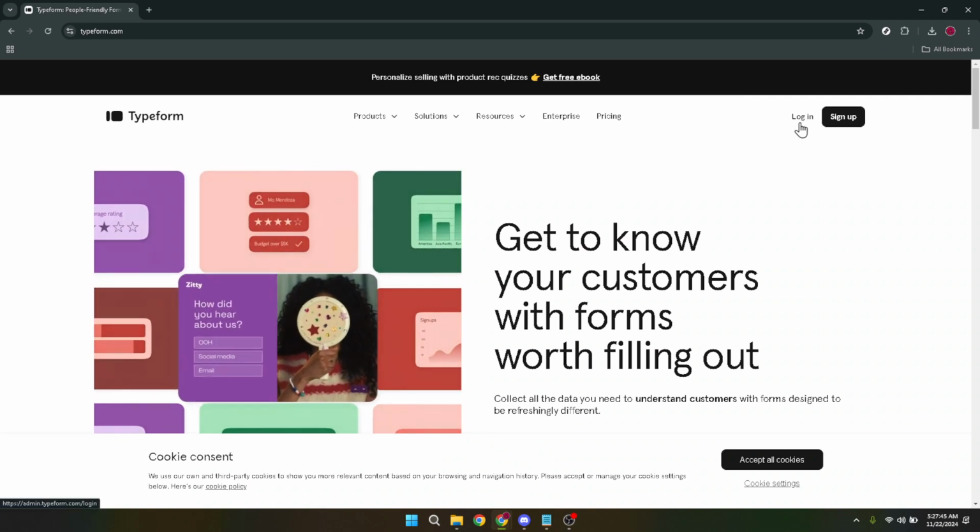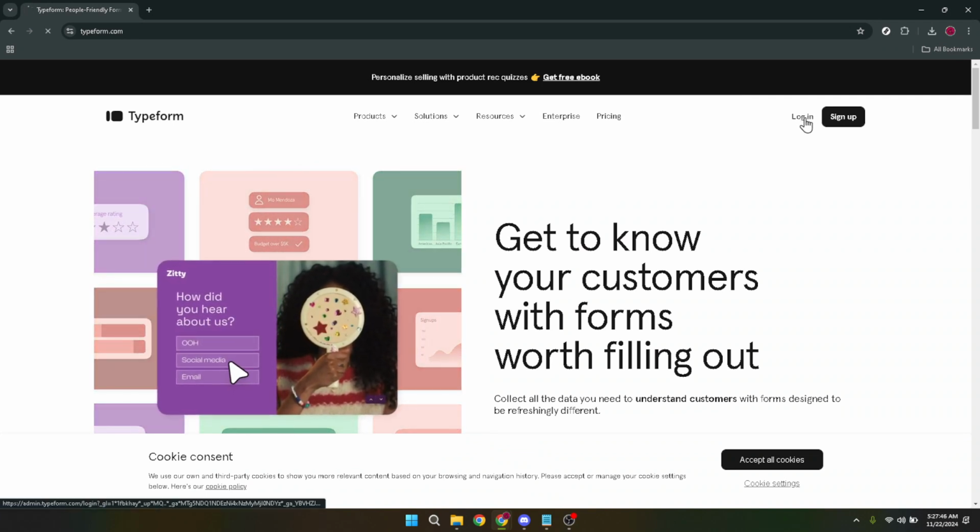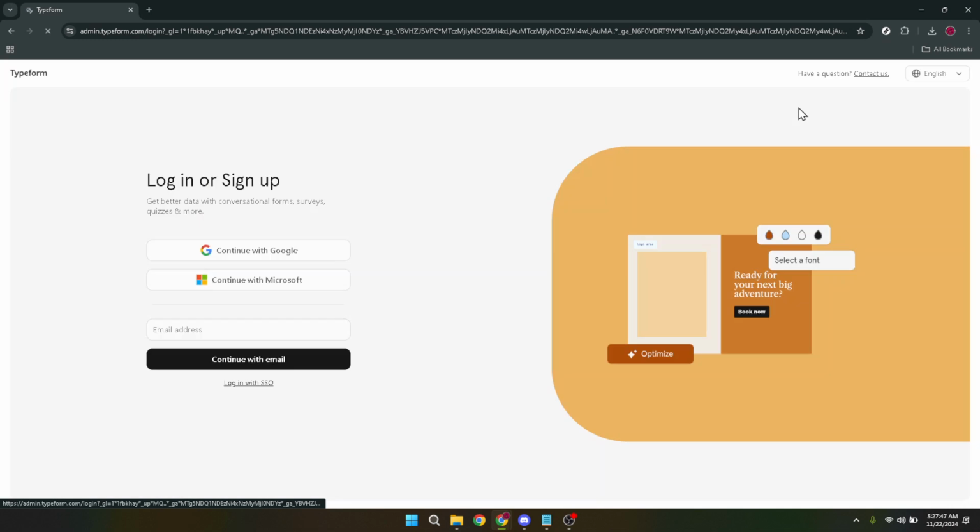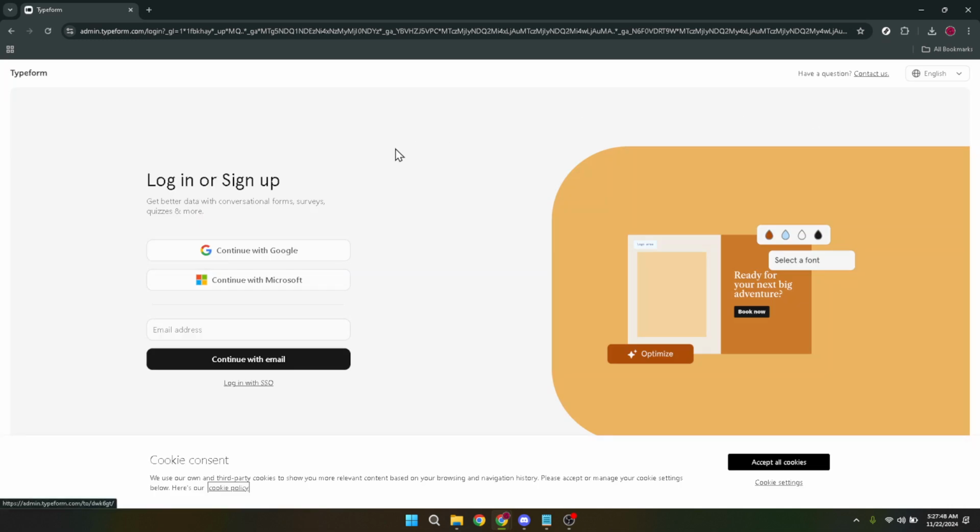Once you're on the homepage, your next step is to log into your account. To do this, look for the login button, which is typically located in the top right corner of the web page. Clicking on this will take you to the login page, where you'll have several options for how you wish to proceed with logging in.